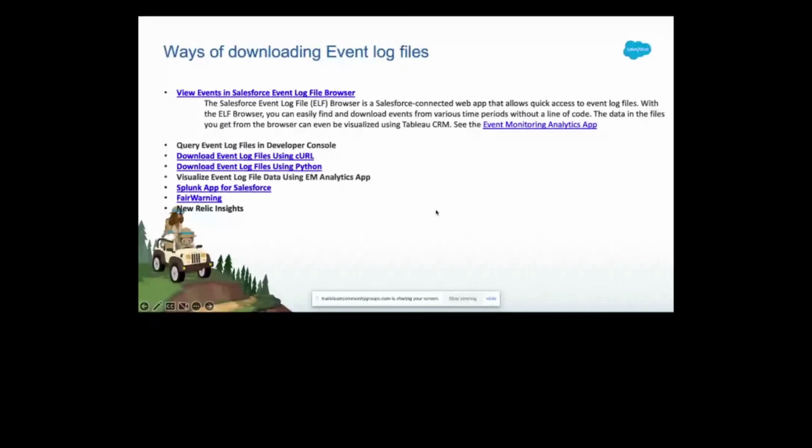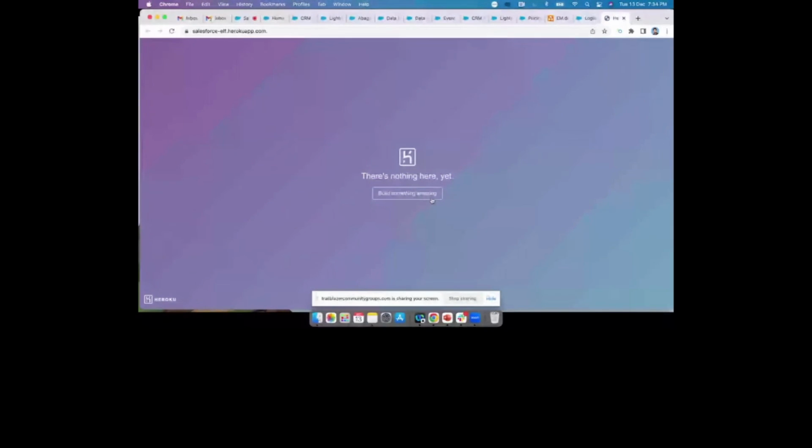There's a person who asked me a question: is there any way I can download the event log file? Some users have event monitoring app availability, but some users don't have it because they don't have the money to do it. So there is an event log file browser available. This is built on Heroku.